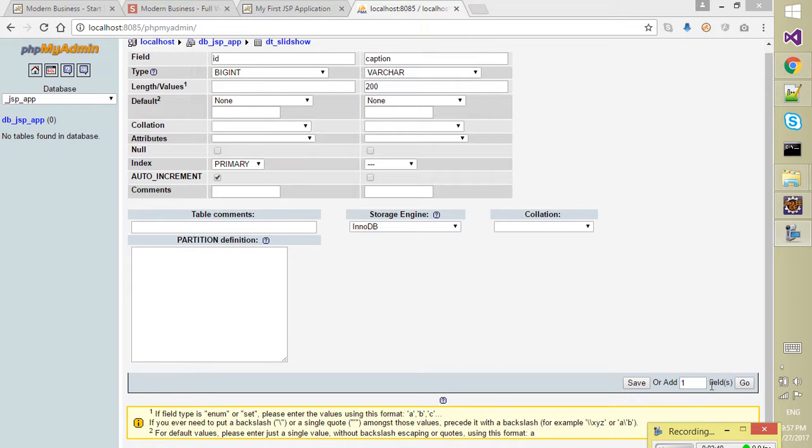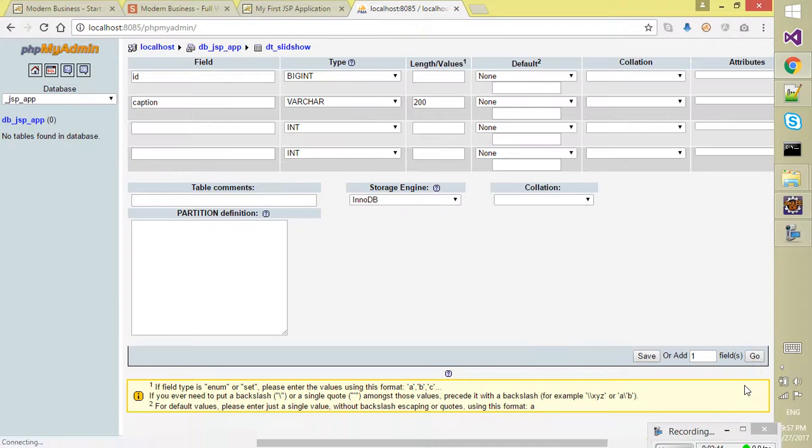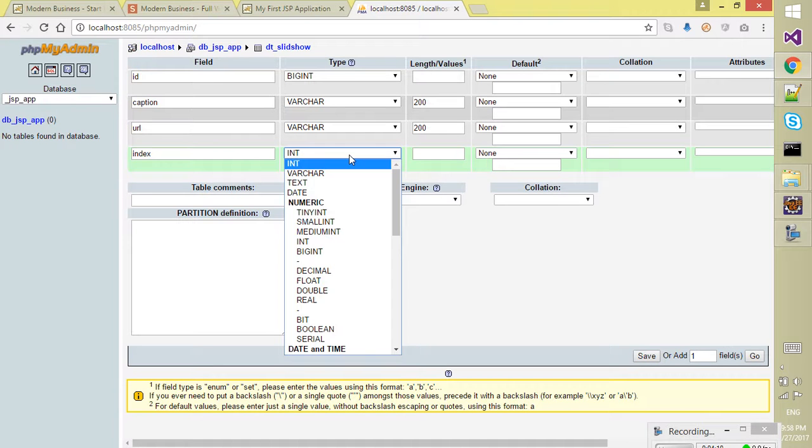And let's add two more fields. We have ID, caption, and now let's suppose we have URL. This will be the image URL, so that we are going to show it. Make it varchar 200, it's fine. And index, the ordering in which we want to show it. So make it bigint.